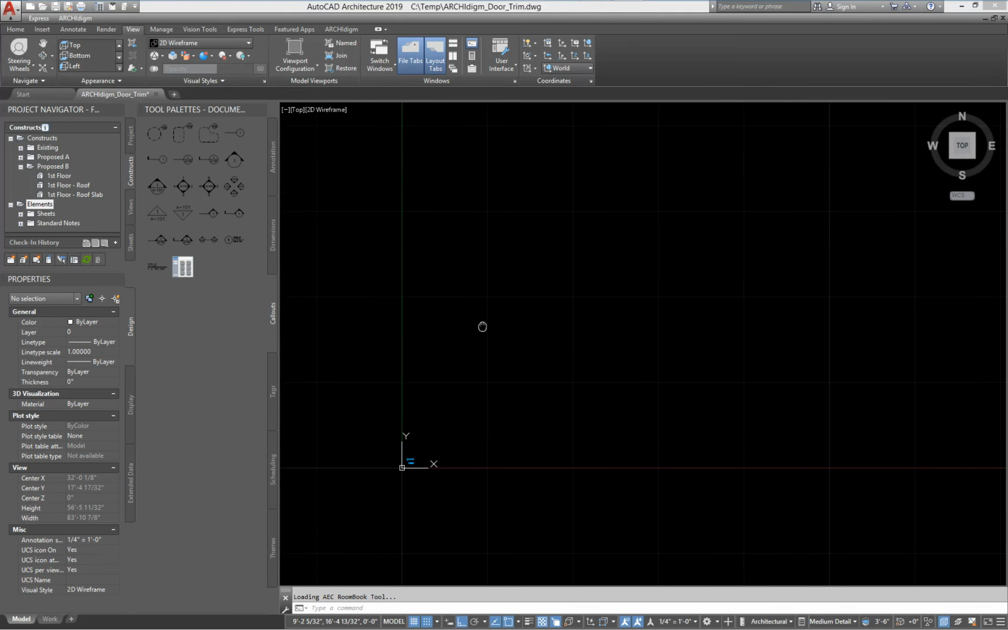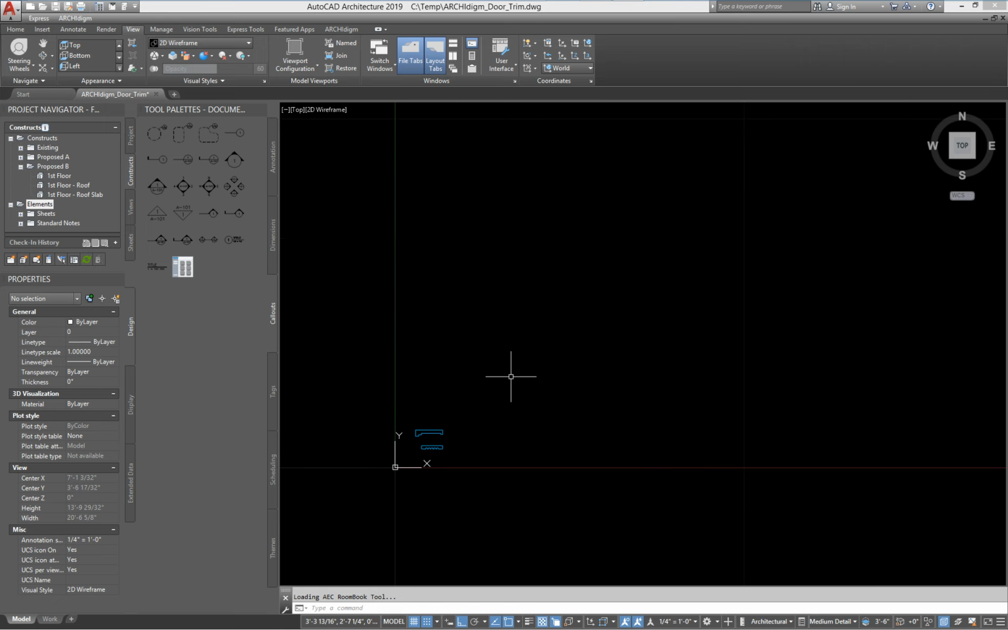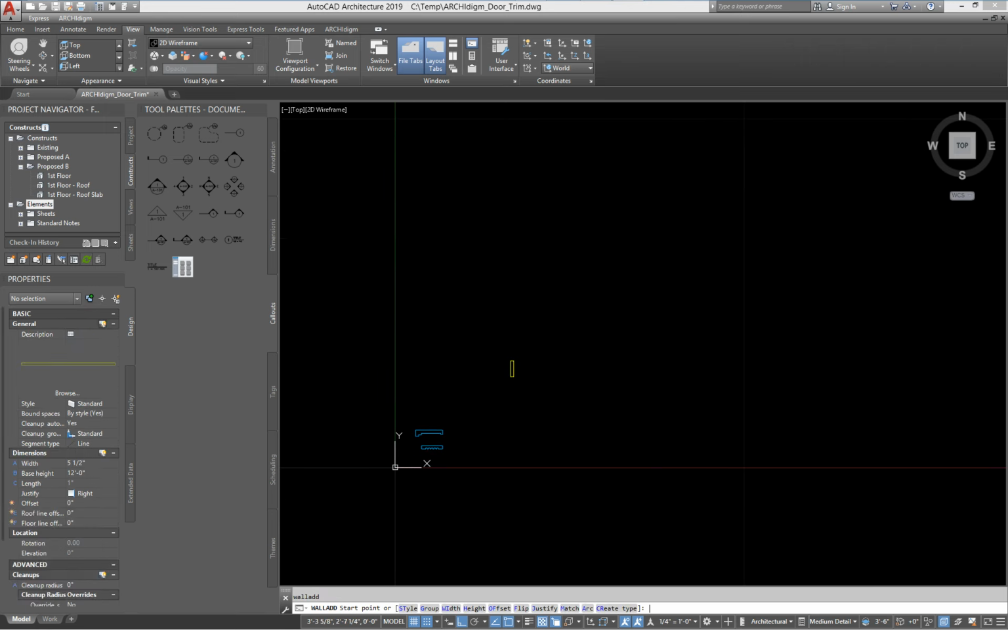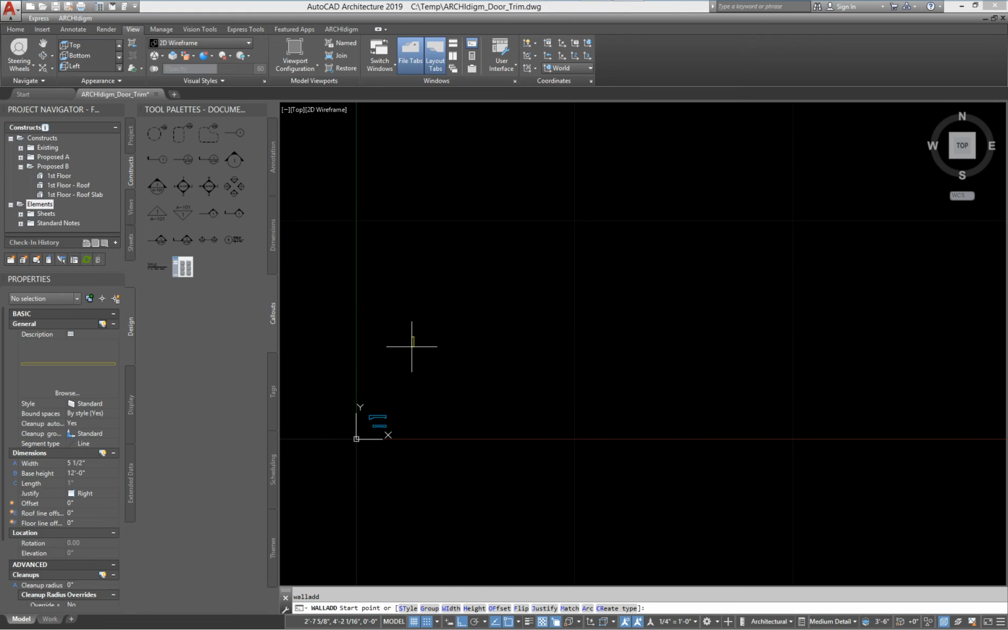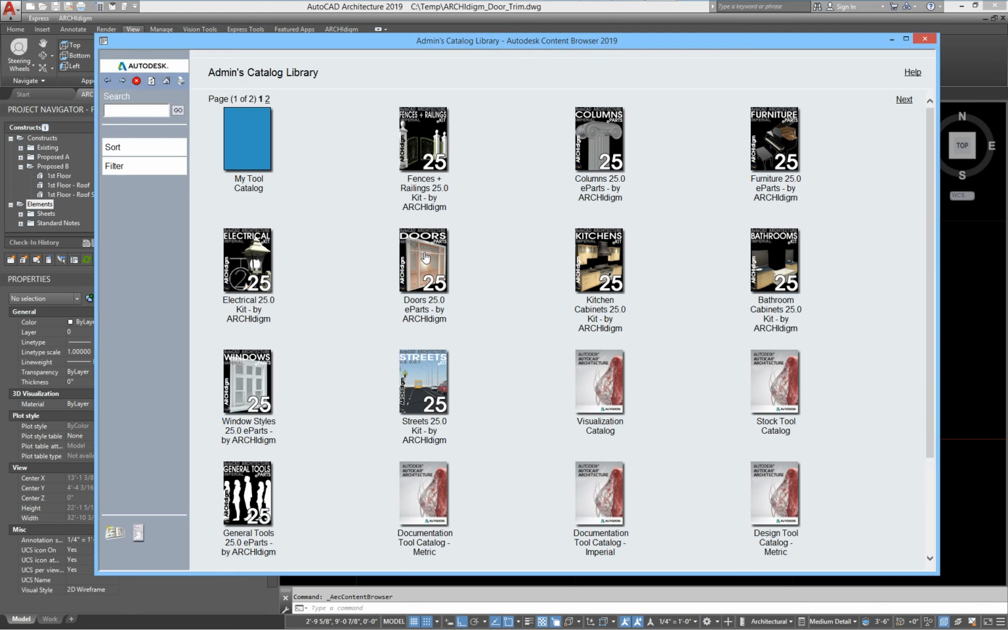Let's take a look at ARCHIdigm's custom doors for AutoCAD architecture. To begin with, I'll just add a default wall. Now to access these custom doors, I'll go to the content browser and look for the doors catalog.